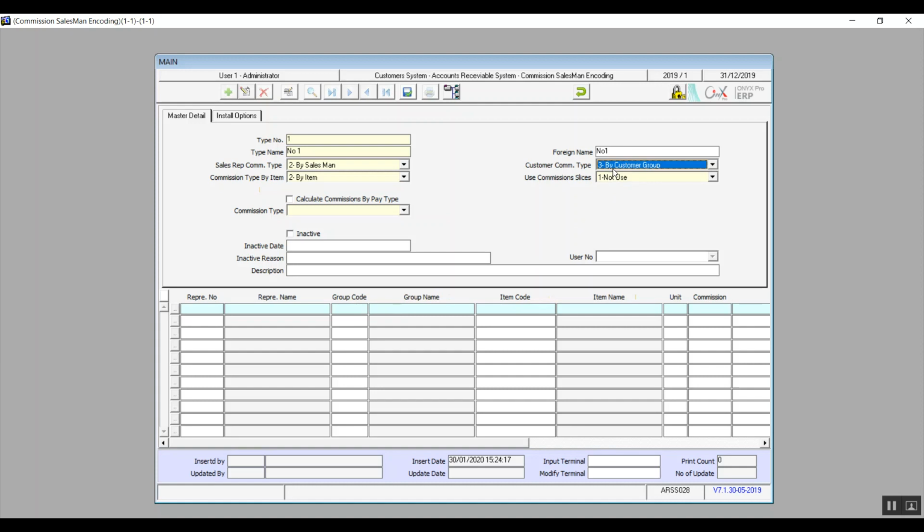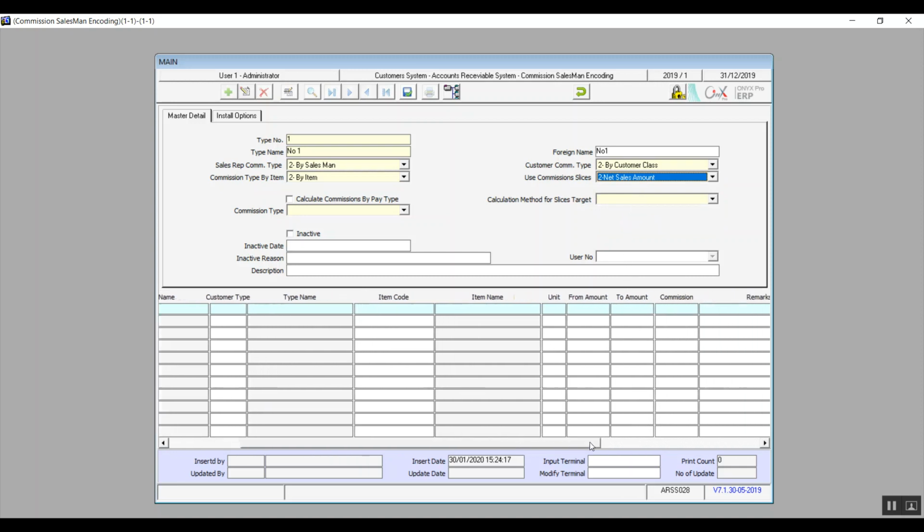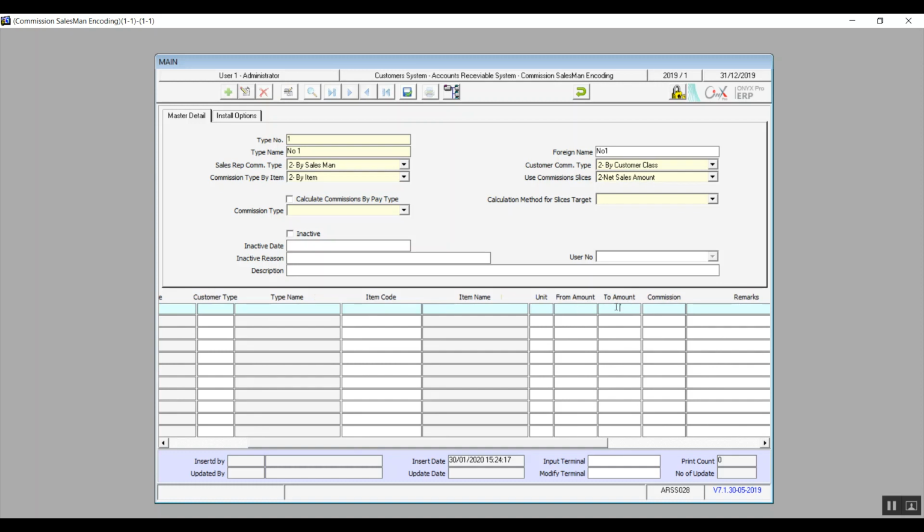Alright, so as for use commission slices, we have not use, and then we have net sales amount. Once we select that option, it will give us 2 new columns in the table, from amount and to amount. In these 2 fields, we will determine the limits of the net sales value so that this salesperson can get their commission for this specific item with this specific customer group when they achieve net sales value after the discount, of course, within the range that we've determined.